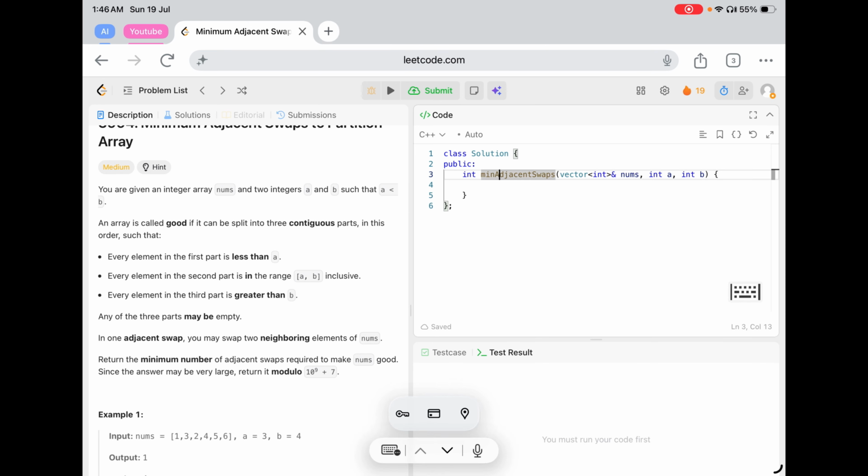So third question, we have already seen. We are going to divide that into three parts. Part one is less than A, part two is greater than or equal to A and less than or equal to B. We are going to call them 1. Part 3 is greater than b, which we are going to call 2. We'll call part one 0.